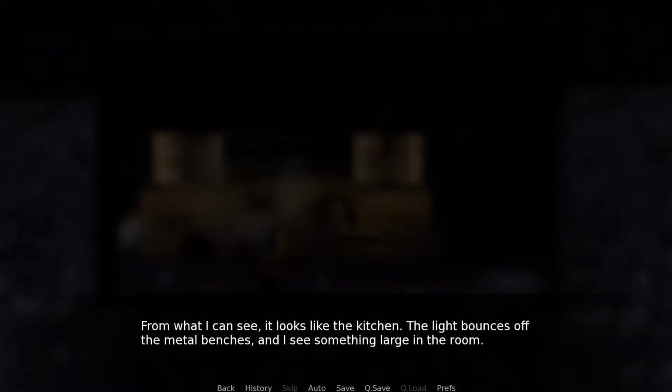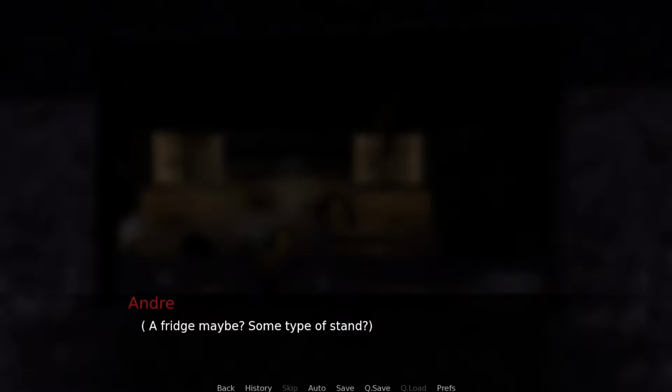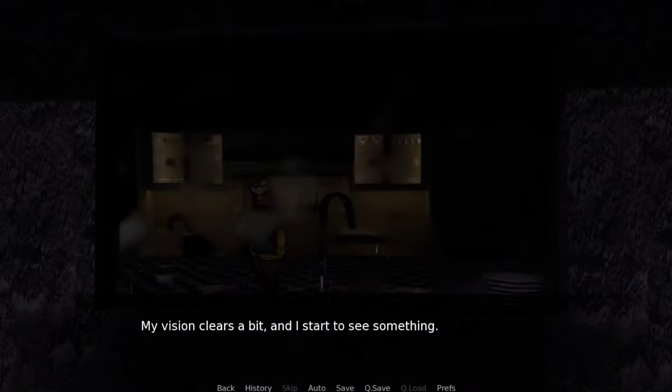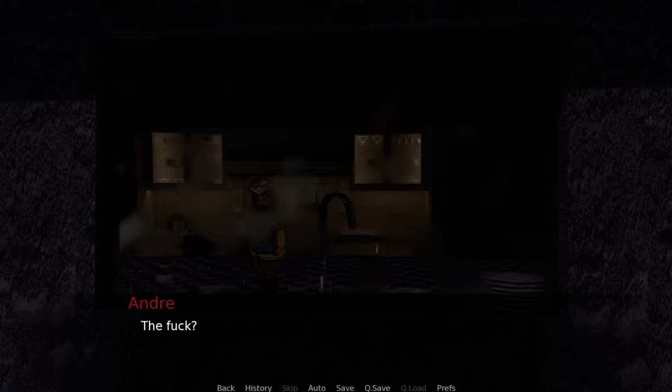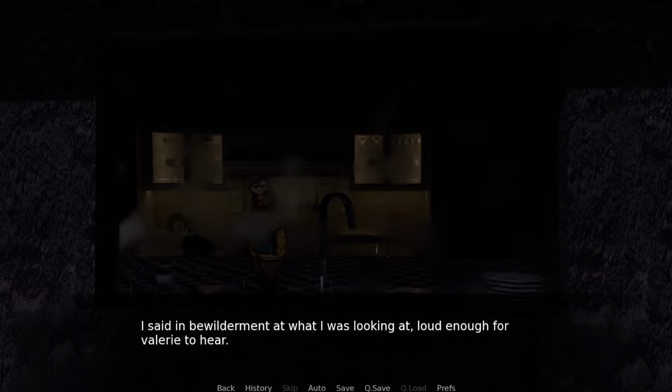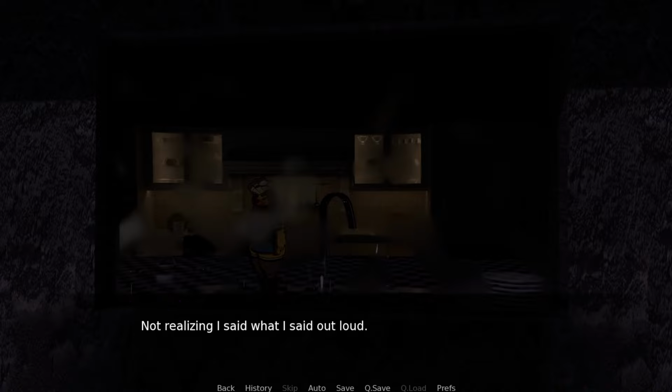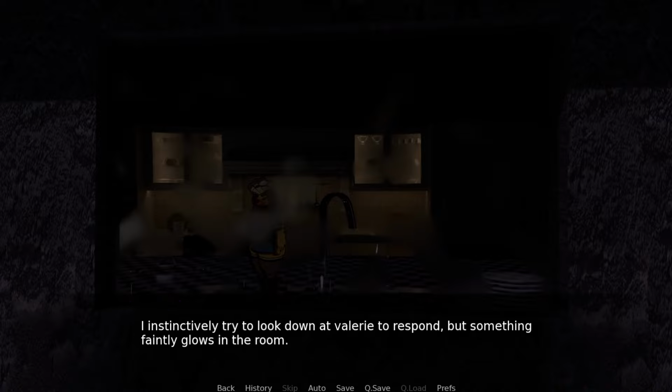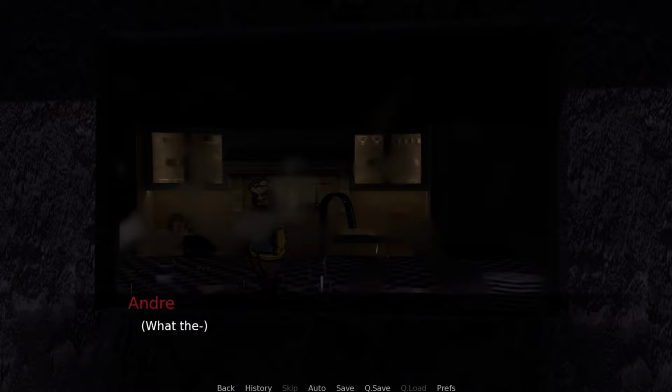The light bounces off the metal benches and I see something large in the room. Fridge maybe? Some type of stand? Looks like someone's in the kitchen. My vision clears a bit and I start seeing something. "Fuck?" I said in bewilderment at what I was looking at, loud enough for Valerie to hear. "What?" Not realizing I said what I said out loud, I instinctively try to look down at Valerie to respond, but something faintly glows in the room. What the?